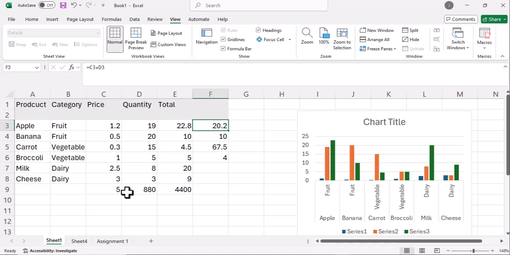And let's go down here. We have the status bar. The status bar at the bottom of the window provides useful information about the current state of your worksheet. It shows information such as zoom level. Now you see the status bar.